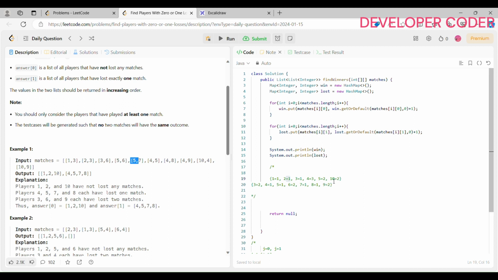So I store the player number, or player name, whatever you want to call it. Here 10 wins 2 matches, 5 wins 2 matches, 4 wins 3 matches, 3 wins 1 match, 2 wins 1 match, 1 wins 1 match. So here I store the value of the win count.